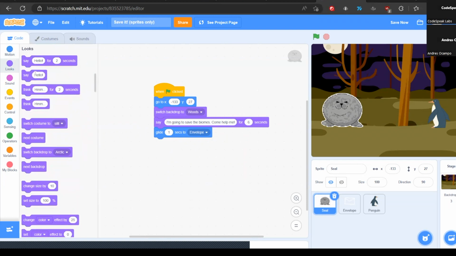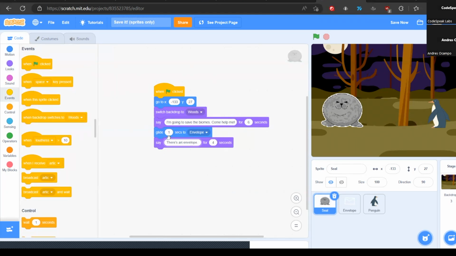Then head back to looks, go to say, and type "There's an envelope" for about 4 seconds. After the glide 1 second to envelope, which makes the seal move towards the envelope, you want to say "There's an envelope." That's what the seal is going to say when it sees the envelope.